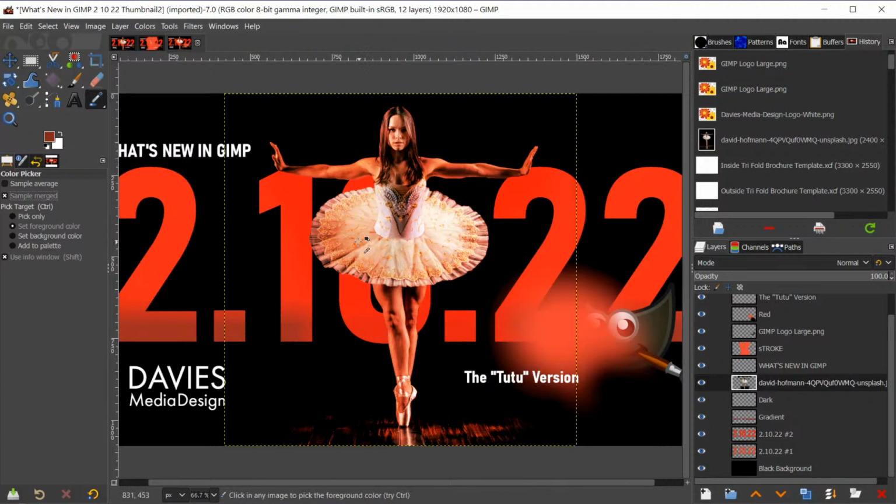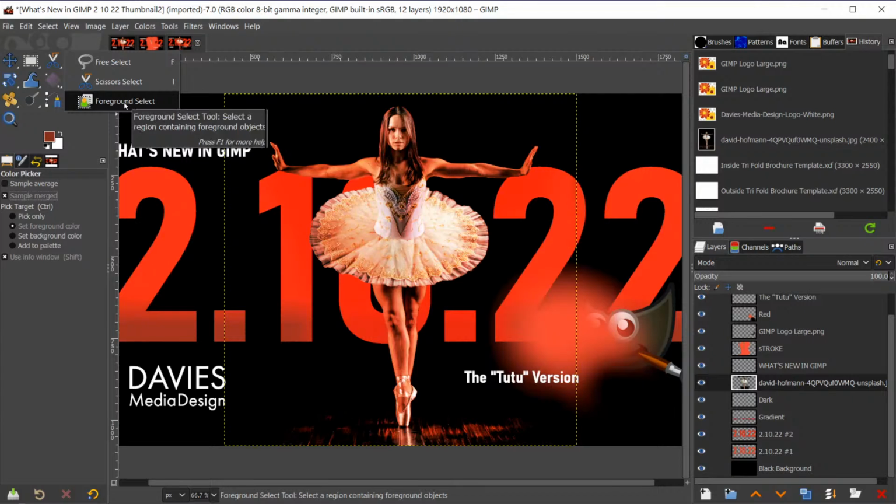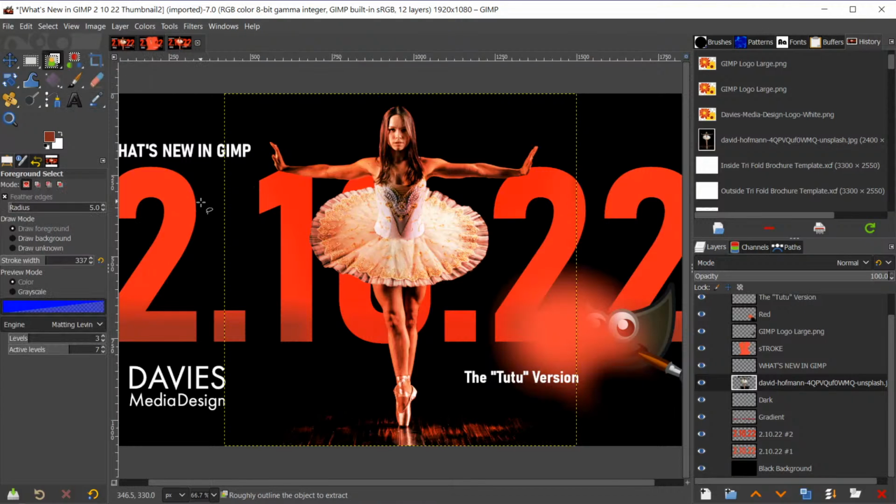All right, so the next major change in GIMP 2.10.22, which is more user-facing, is that, I already lost it. Oh, the Foreground Select tool is now going to use the Matting Levin engine as opposed to the Matting Global. So that is not the right area. If I click on this tool group for the Foreground Select tool, now the engine by default is Matting Levin.